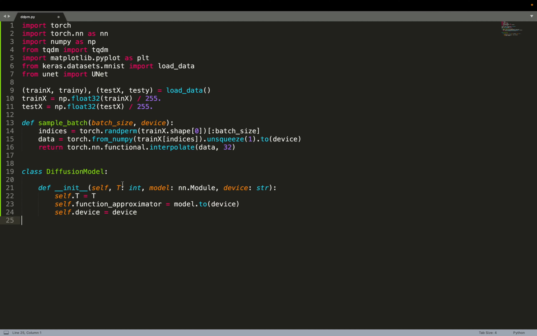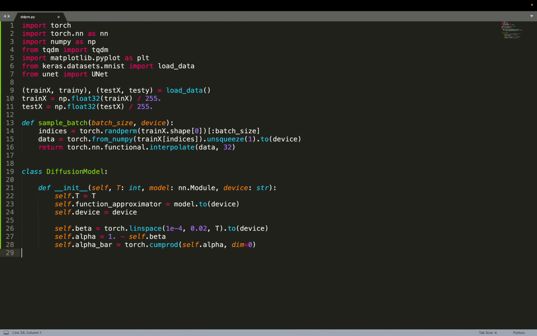We can take as input T, the total number of time steps. Usually it's 1000. The model, which will be the function approximator, in our case a UNet, and the device, which is usually CUDA. We can create the three main variables. I'm not sure how to call those variables, but beta, alpha, and alpha bar are very common in diffusion models. Here for the beta scheduler, we are going to use something very common. We are going to interpolate linearly between two values, 1e-4 and 0.02, and we are going to use the total number of time steps.